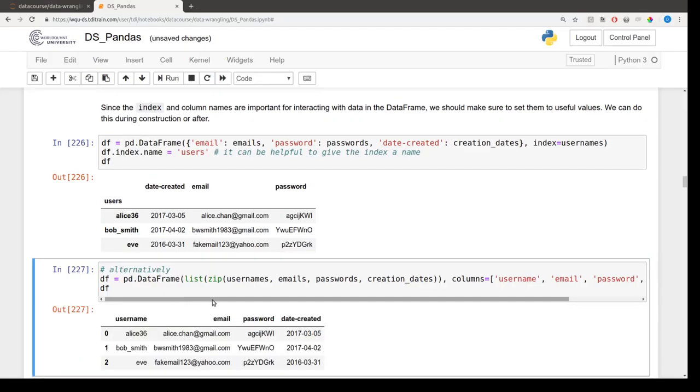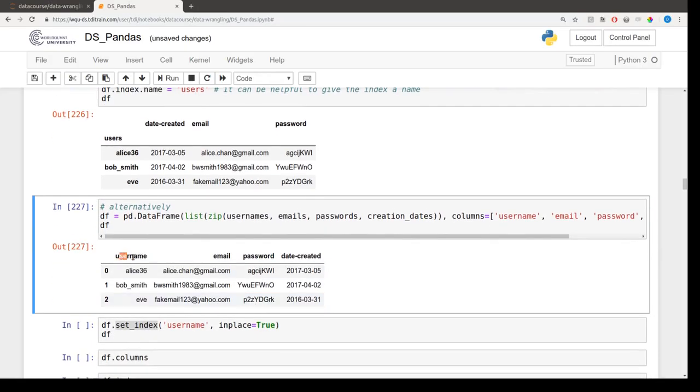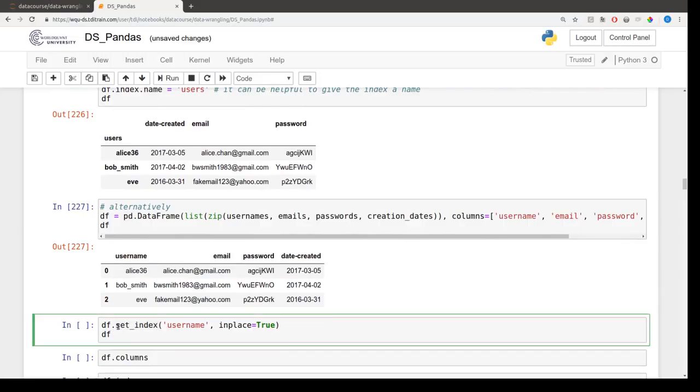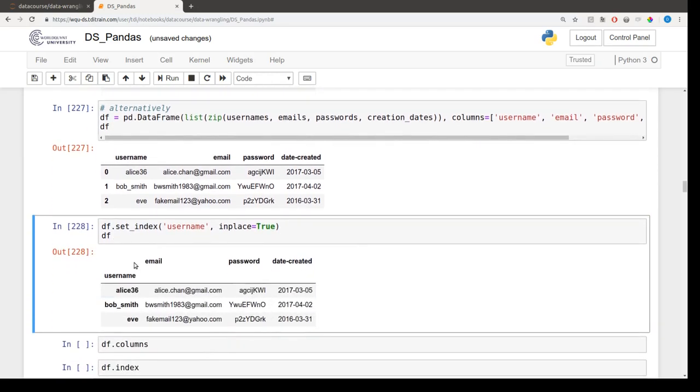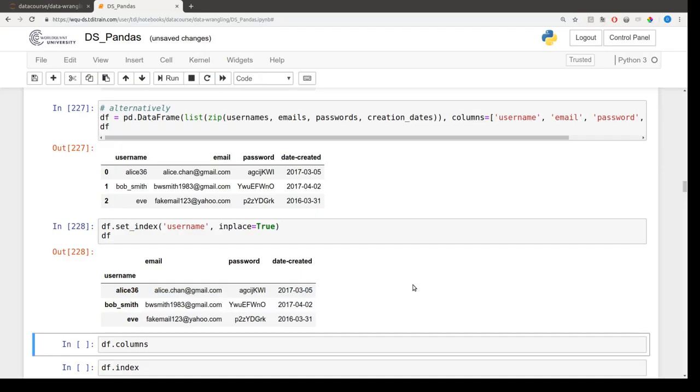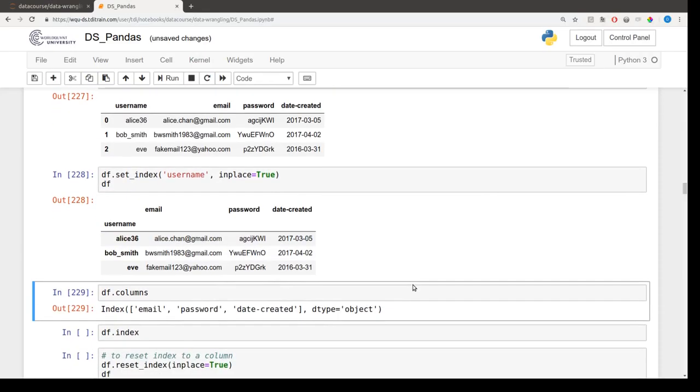Here we just show it a little bit differently. So we start out with username as a column, but by using the setIndex method with inPlace equals true to make sure that this is a mutation, we end up with a data frame just like we did before, where the usernames index the rows. It's important to note here that the index is not a column. So usernames is not a column in the data frame.